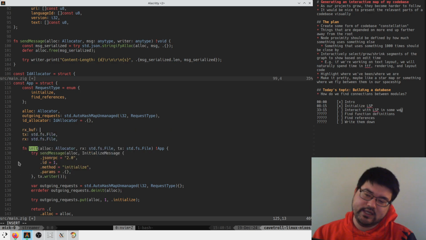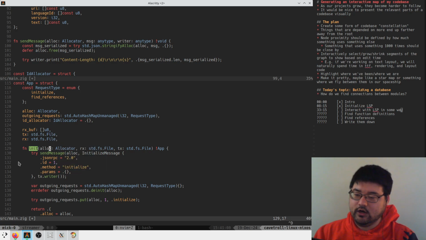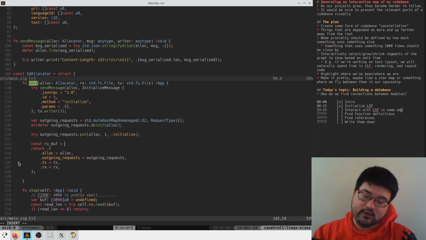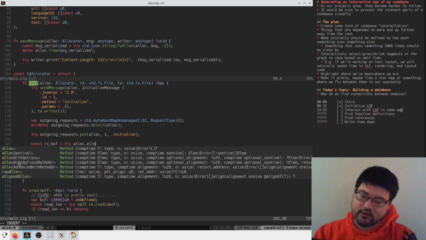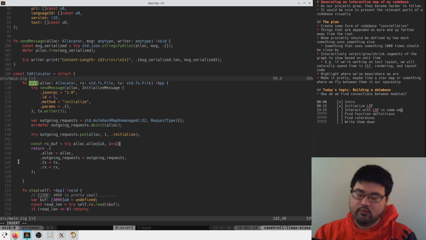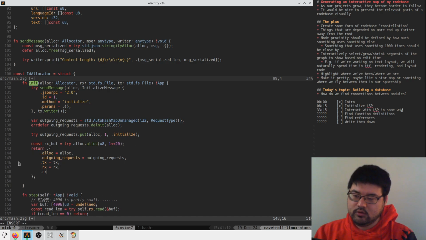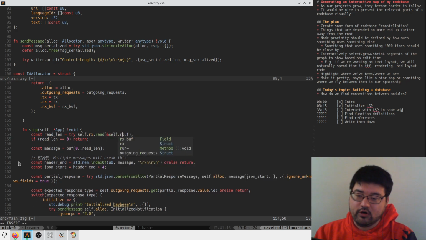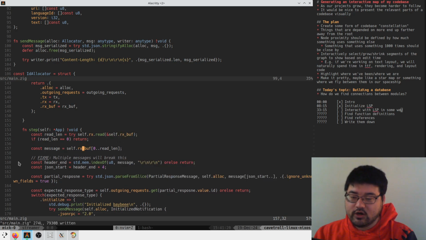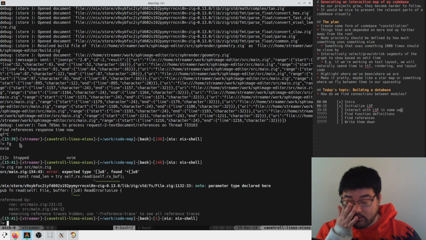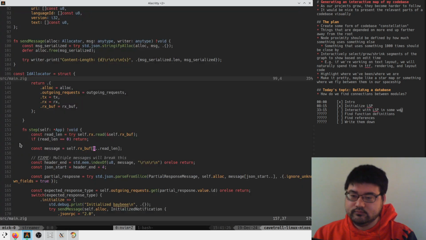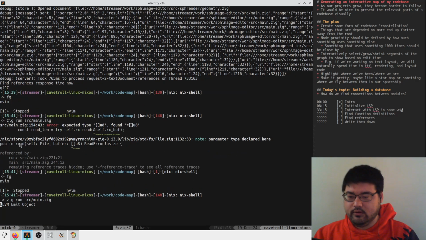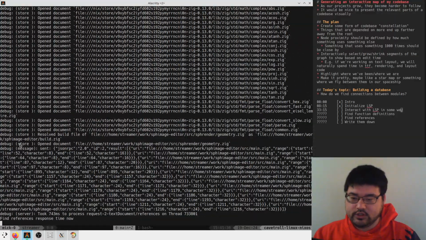We'll say Rx buff is a slice of U8s. And then here we'll do try alloc U8 1 meg. And then here we can just not use buff, we can use self Rx buff, and here we can use self Rx buff. There we go. Then we won't get bit. We won't get bit, probably. All right, chill.